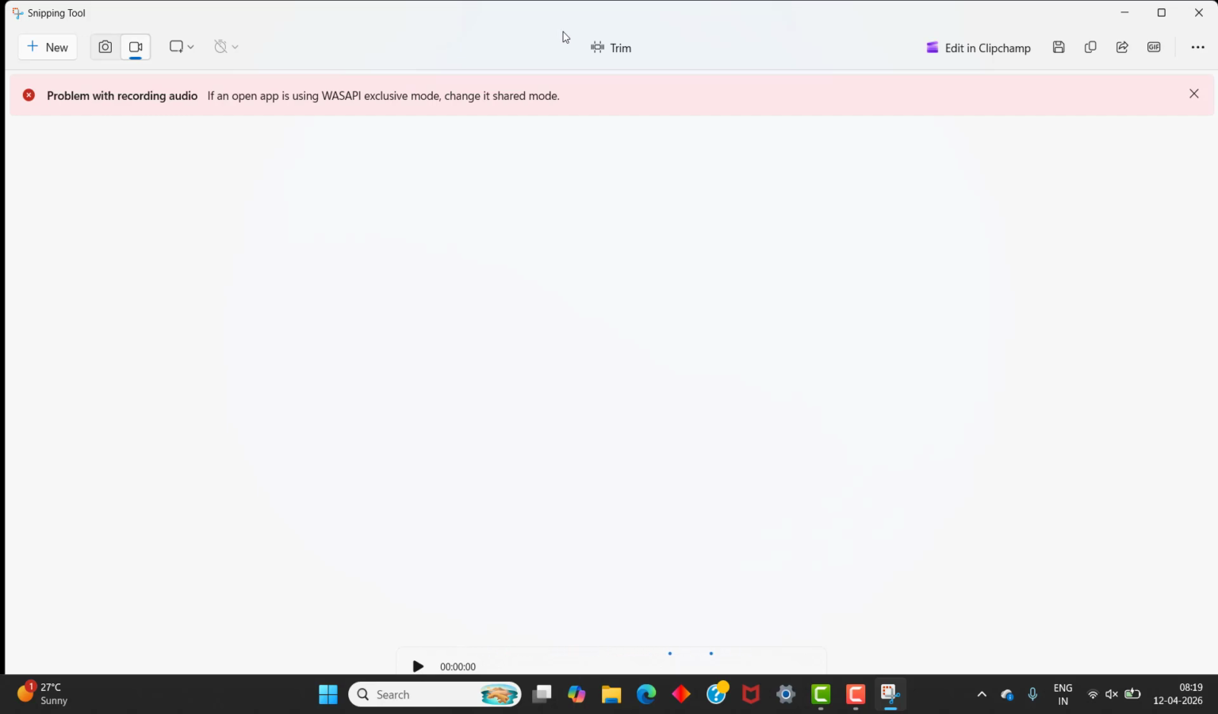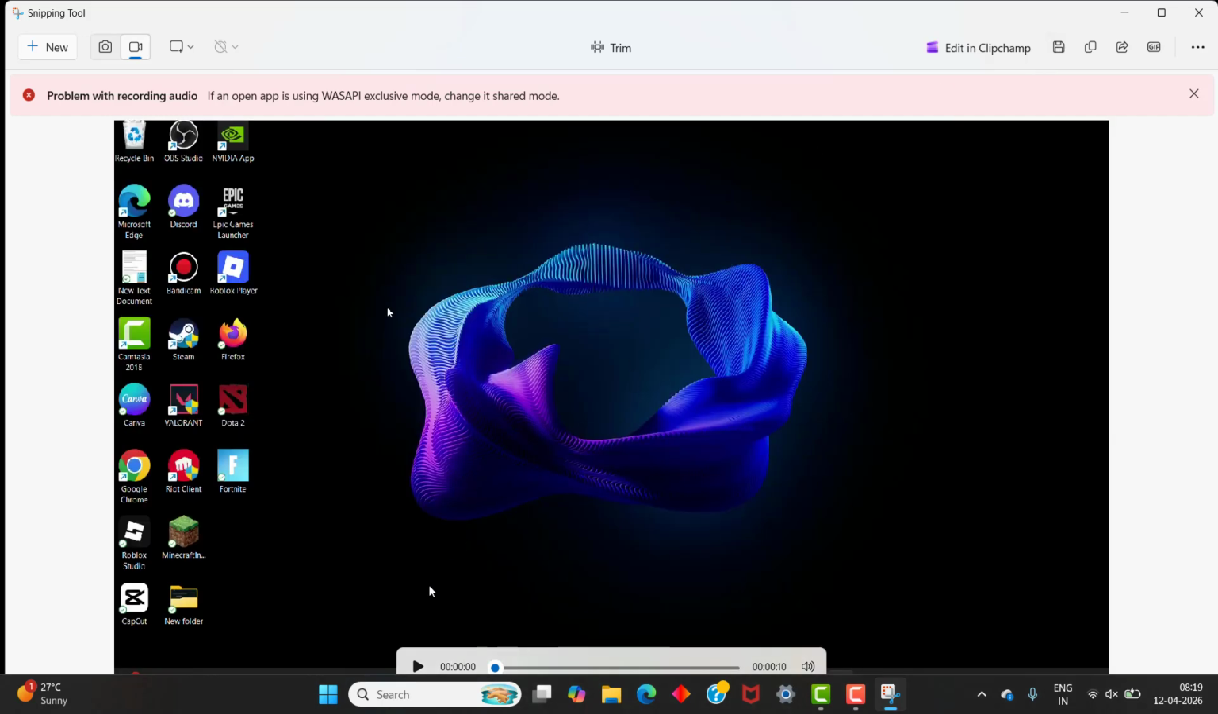In this you can see in the top you have many options, like trim, edit, clip add, and many other options are there, save. So after recording you can play and check. So in this I'm not using audio. So yes, it's playing. So this is how to record.